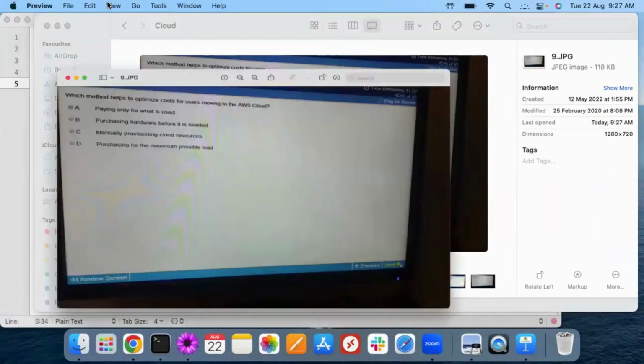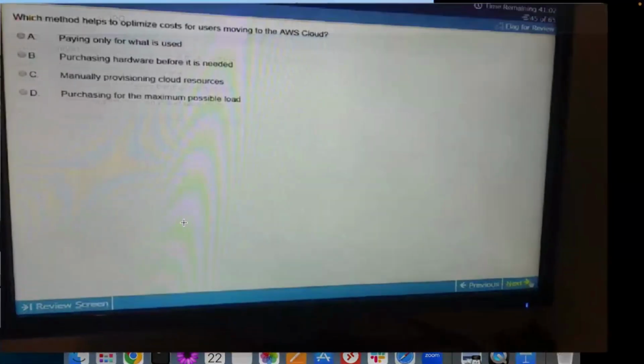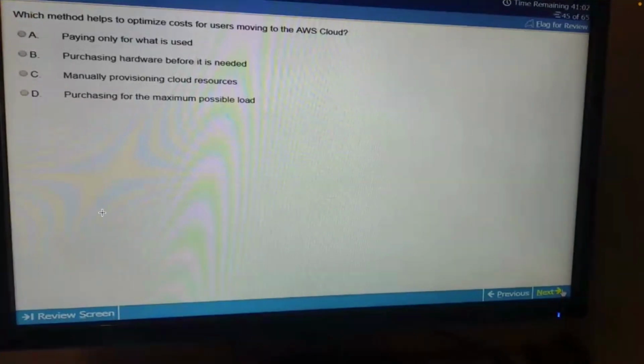Yeah, this question I want to show you. Which method helps to optimize costs for users moving to AWS cloud? An organization decided to move to AWS cloud. So which method helps them to optimize the cost? Sure, everyone?